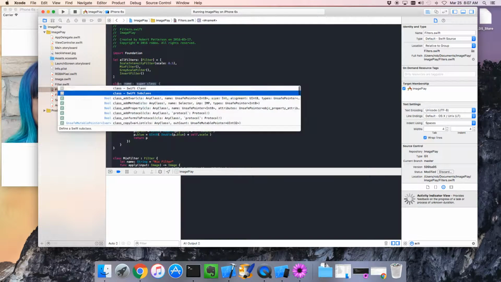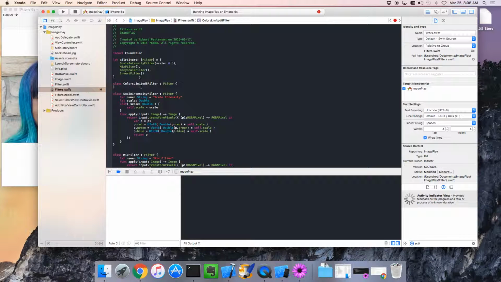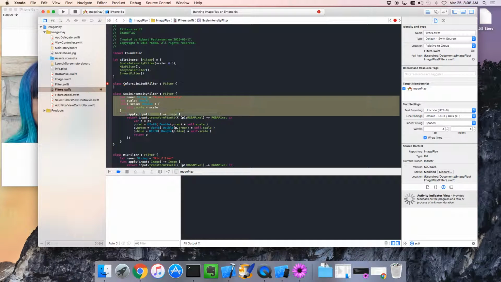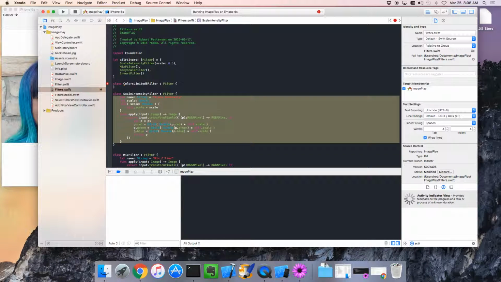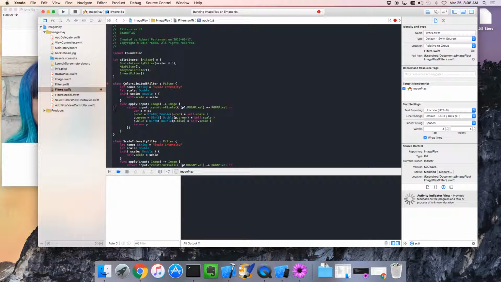So I'll say class, what are we going to call this? Colors, limited 8 filter. And let's just grab one of these other filters and start changing stuff. Grab this guy. Actually, not going to need the scale.